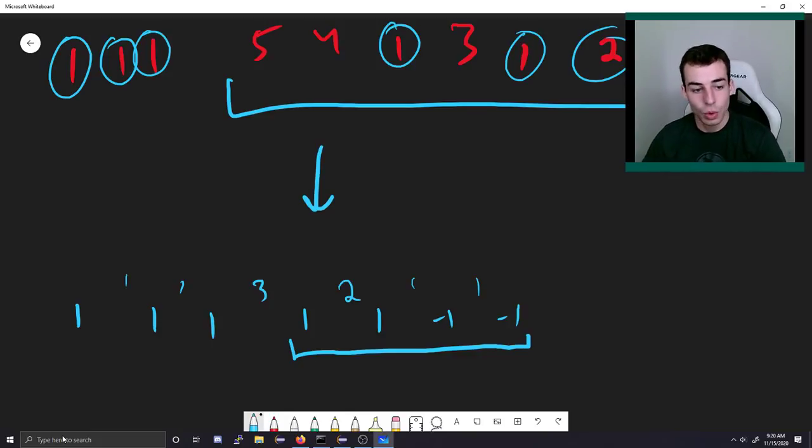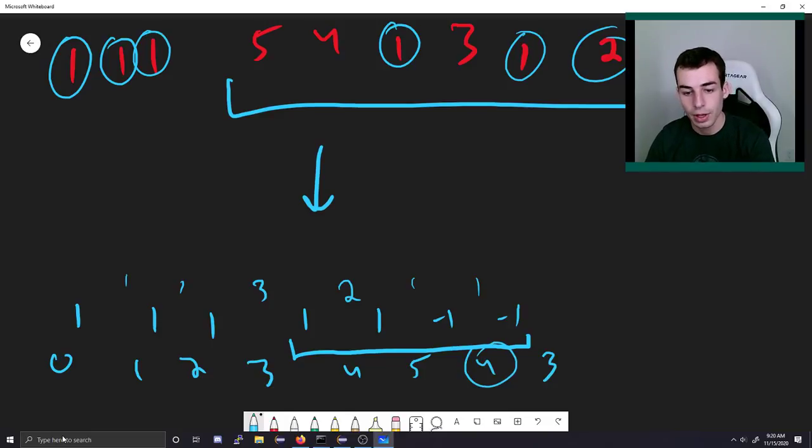Now, to find that, what we can do is prefix sums on this. It's a very common trick. So 0, 1, 2, 3, 4, 5, 4, 3. And when we do these prefix sums, we can see, okay, let's look at this 4. The range that this is valid would be this 4 all the way up to this previous 4. So this has a range of 2.